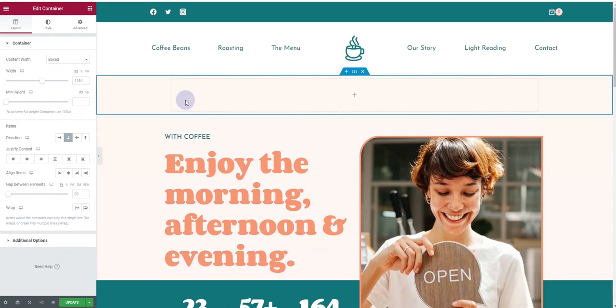In order to work with containers, you must be very well aware of two terms. One of them is direction and one of them is align items. So if you are familiar with direction and align items, then you are good to go. Otherwise, in this video, you will learn how direction and align items work.